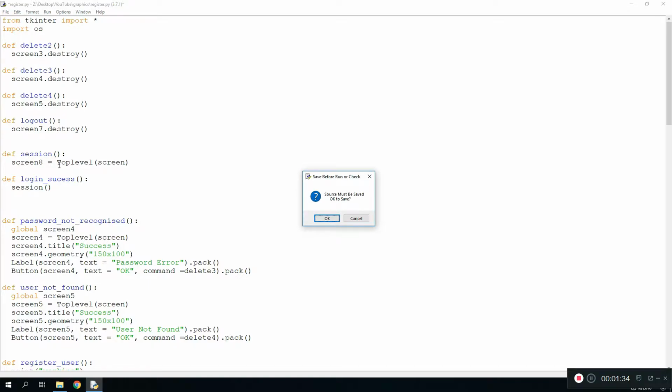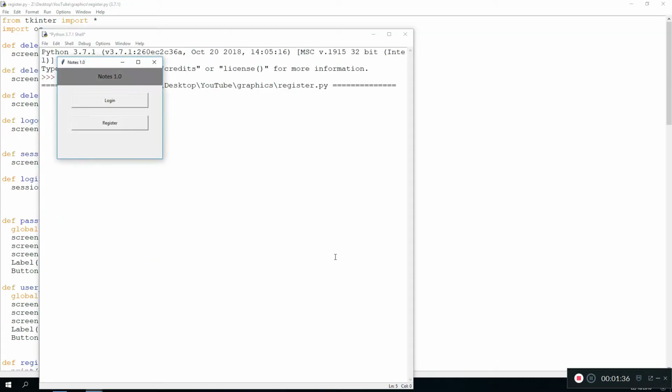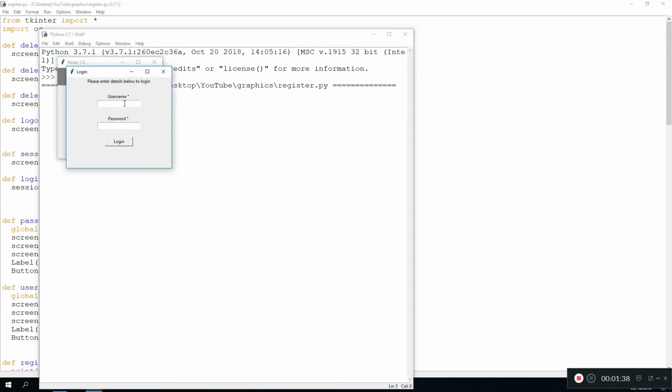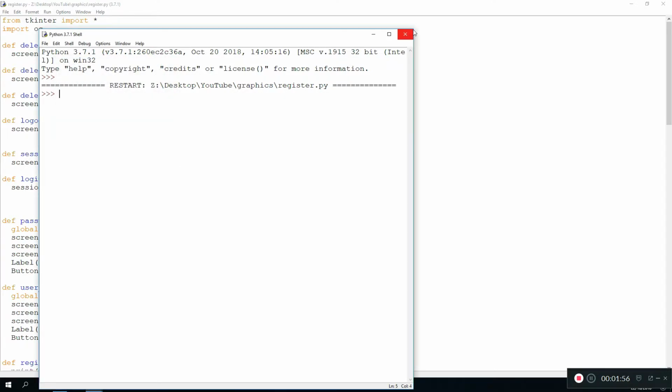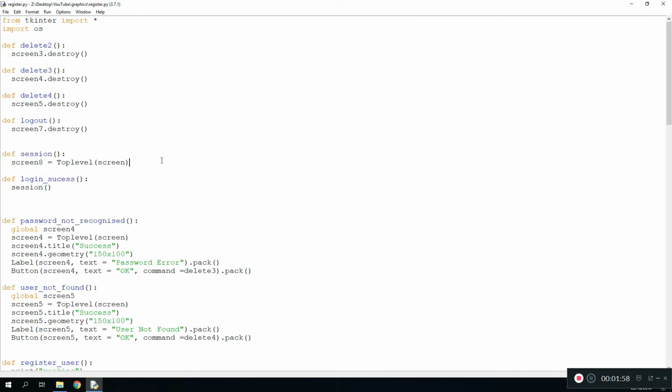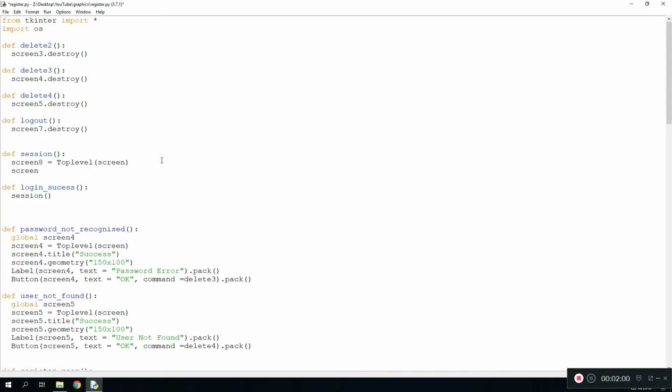Okay, we're just going to run this real quick just to check if it works. I haven't touched this program in a long time, so I'm kind of starting to forget the variables and stuff. I'm just going to try and log in. Okay, it works. Anyway, what we want to do now is give screen 8 a title, and we'll just call this dashboard for now.